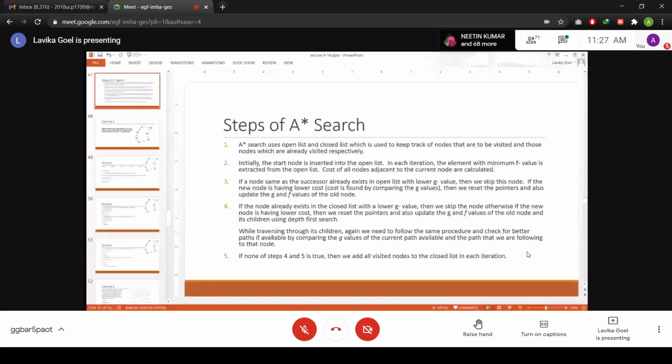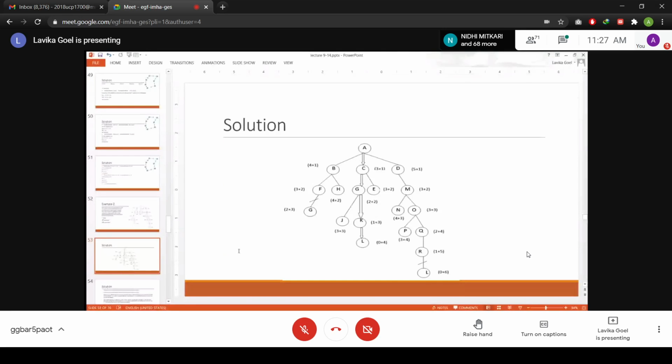If you see in this example, while traversing the children of G, we found the duplicate child L. So for that also we have done the similar thing. We have tested which path is better, and the new path was better. So we have updated the G value and we have reset the parent. So now the parent of L is not R, it is K.